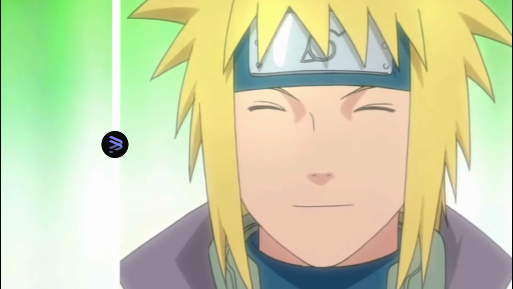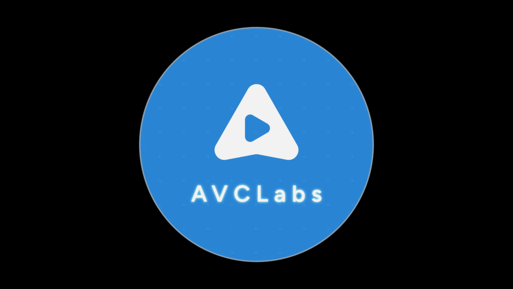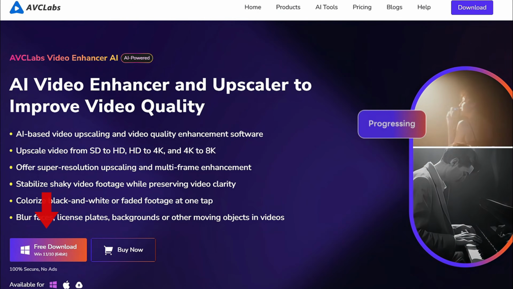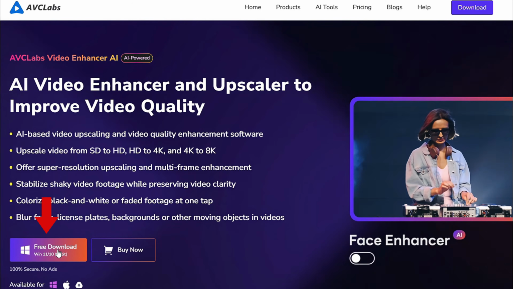Want to upgrade your favorite anime footage to stunning 4K? Here's a simple step-by-step guide. Let's dive in. First, download and install AVCLabs Video Enhancer AI. You'll find the download link in the description below.